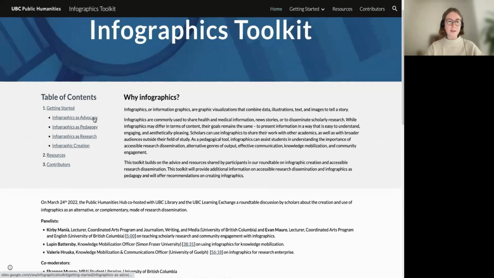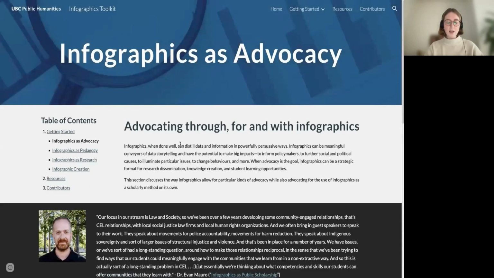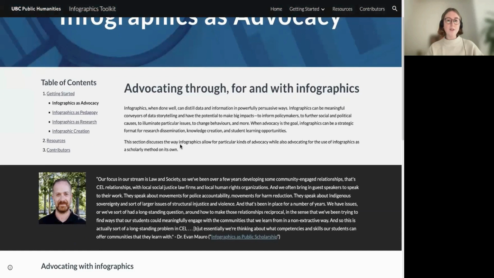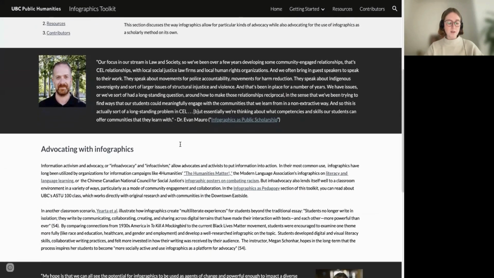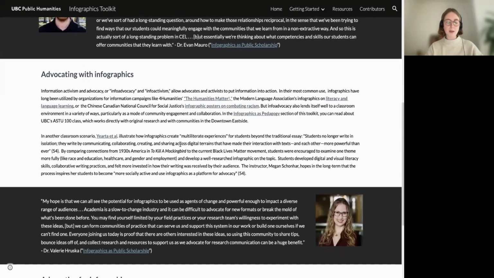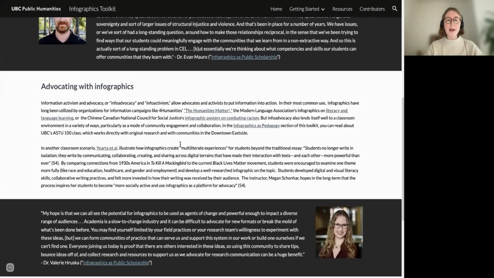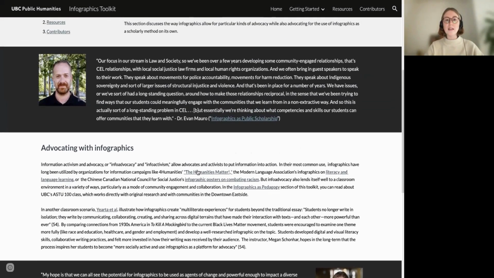Next, we have our infographics as advocacy section. Here you can learn about the ways in which infographics can be a tool for change. And as we say here, it could be to inform policy or further social or political causes. Classroom examples are also integrated in this section of the toolkit, and there's some tips on how you can join advocacy and infographics within a classroom setting. And as you can see here, I think one of the unique things with the toolkit is the integration of the quotes that came from that panel, which again just helps to ground the toolkit and connect back to that panel that we had earlier in the year.